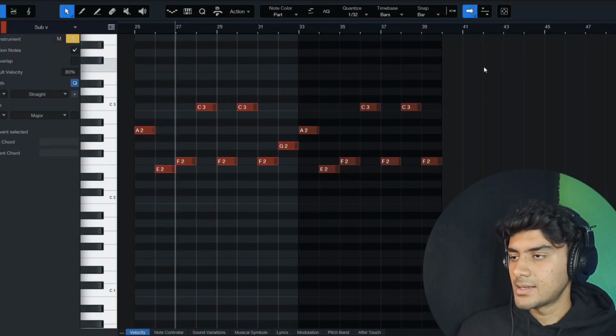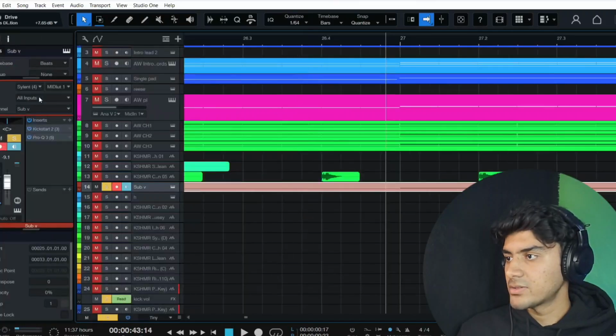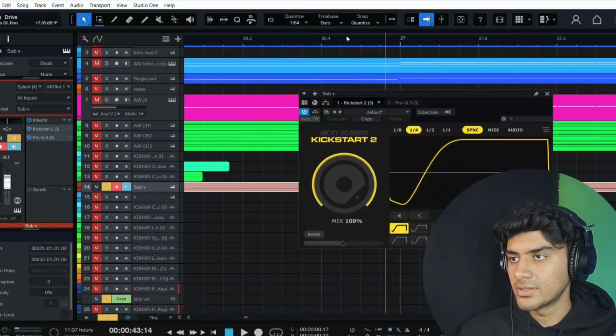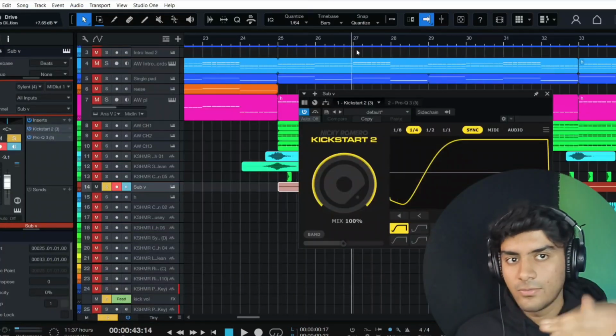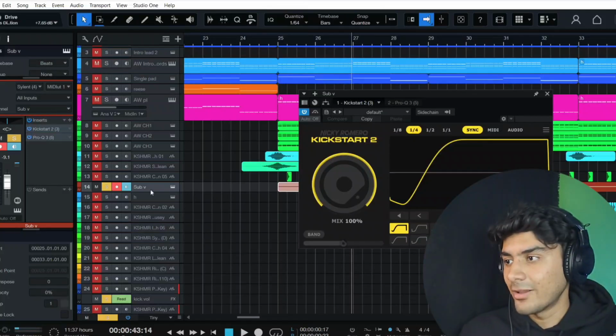Notice how it has a side chain. I believe I have used Kickstart. Yeah, I have used a Kickstart plugin for the side chain, so that the sound ducks, woo woo, like that. It goes on ducking the sound every time.